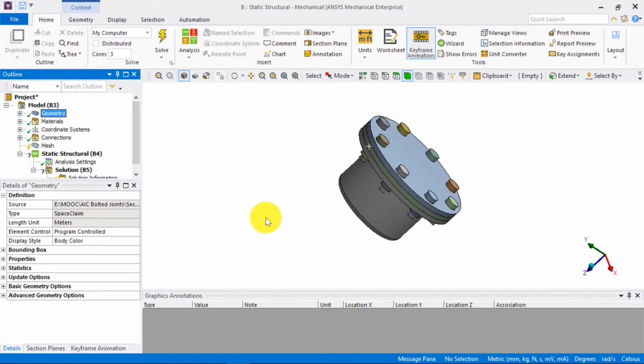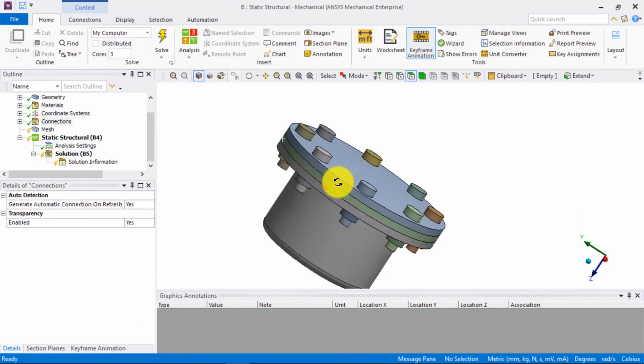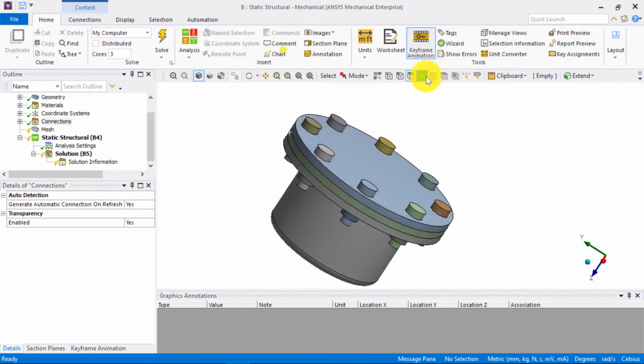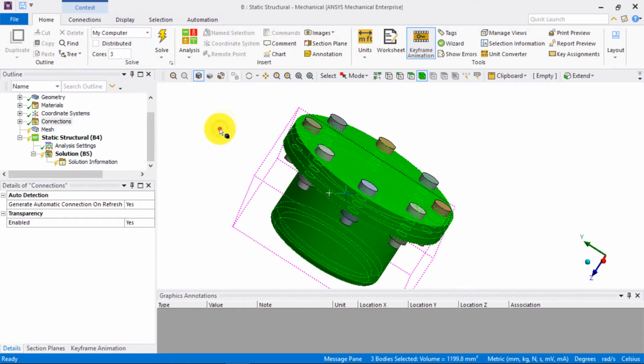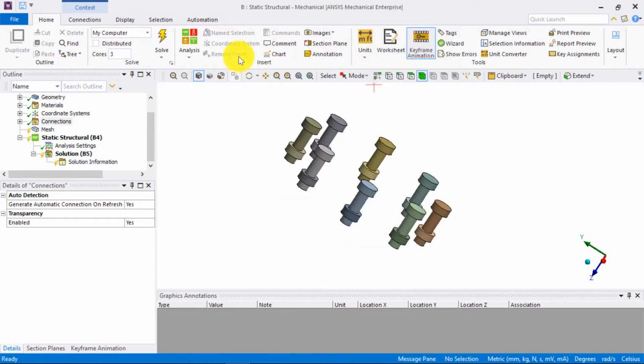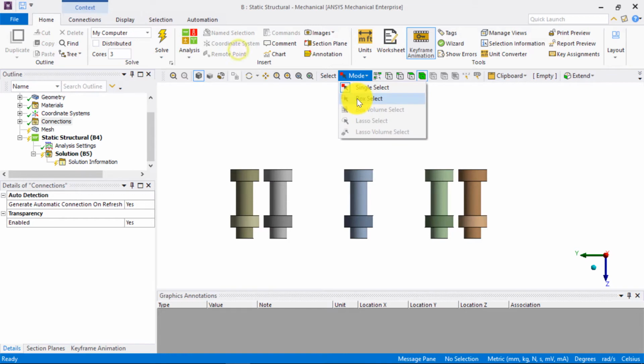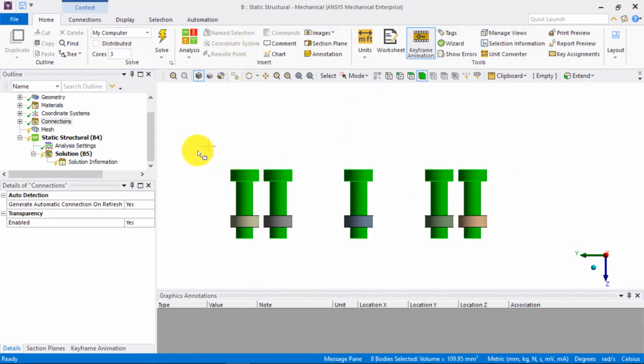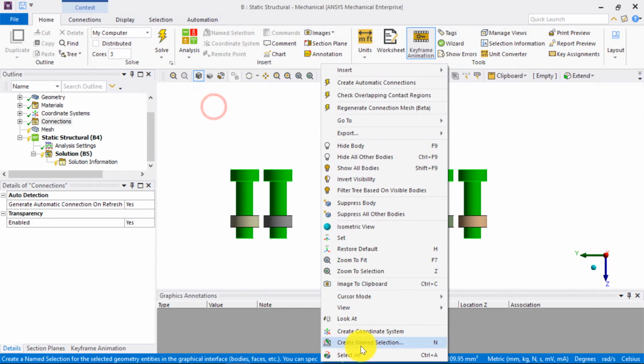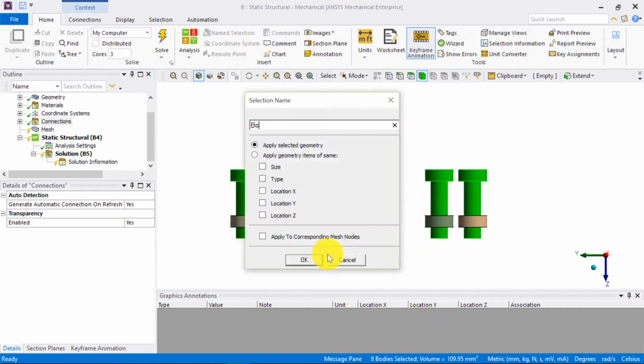In order to manage the large number of bolts and nuts and to create contact pairs in a systematic manner, we will first create name selections. Make sure that Select Body option is active. Hide all the parts other than the nuts and the bolts. Using the box select mode, select all the bolts. Right-click and choose Create Name Selection. Let's call this name selection Bolts.